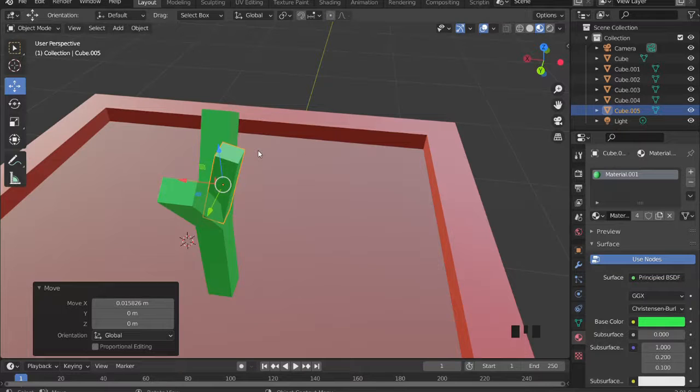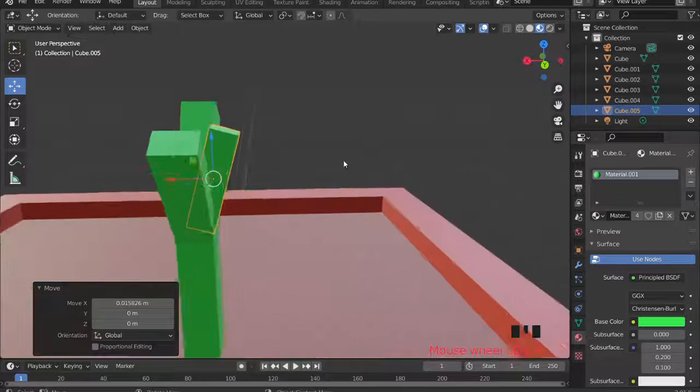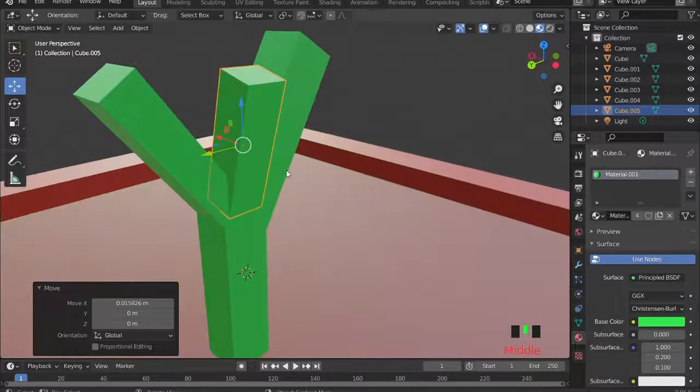You want to make... Ow, my knee. That's not... Okay, sorry for the interruption. I'm back and my knee is still in pain, but it's okay.